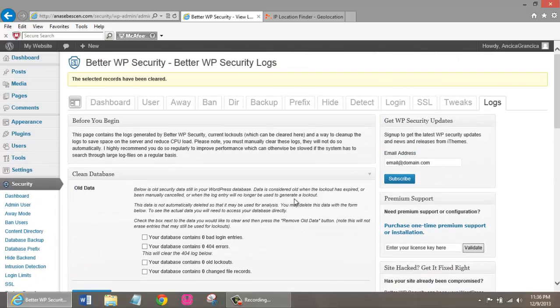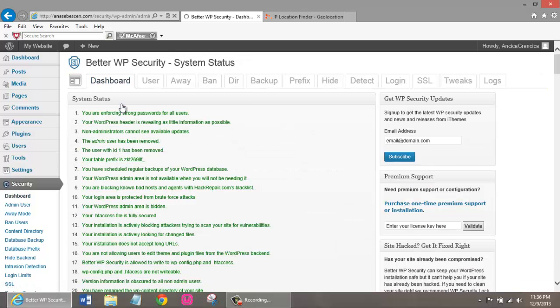And that covers our complex Better WP Security plugin configuration. I hope that this is not confusing. Once we cover this part, everything else is really much simpler and much more straightforward. So I hope you enjoyed it, and thanks a lot for your time.